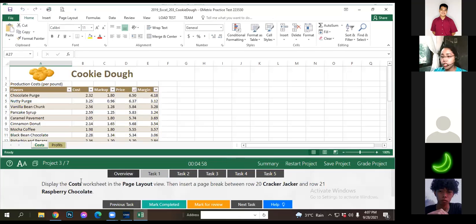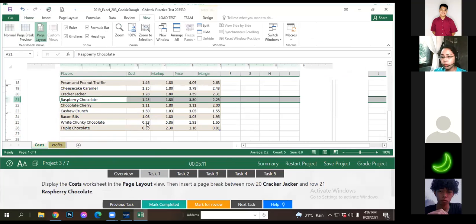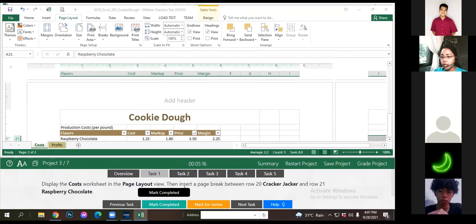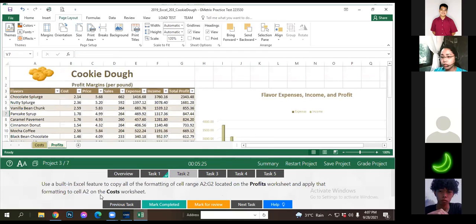Task 1. Display the cost worksheet in the page layout view. Then insert a page break between row 20 and row 21. Row 20, 21. Yan. Mark completed. Task 2. Use a built-in Excel feature to copy all the formatting cell range in A2 to G2 on the profits worksheet. Apply that formatting to cell A2 on the cost worksheet.